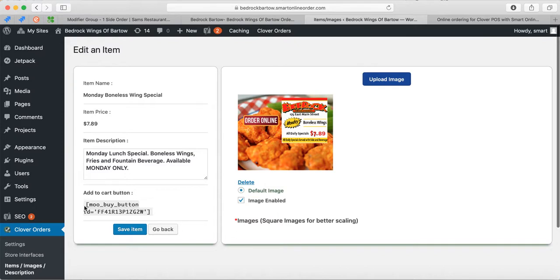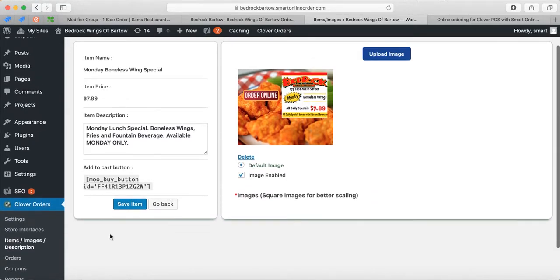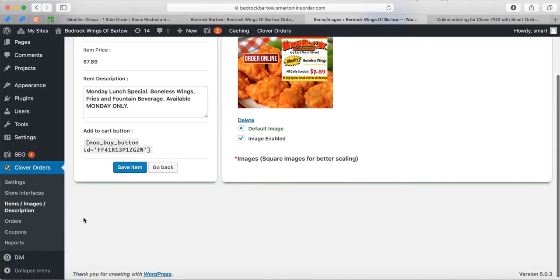Oh, this is if you're a developer and you want this item to appear on the home page because it stands out, you want people to have direct access to it, just copy this code. It's a short code you can put somewhere else on the website. Okay, and that's just for advanced users that want to do some other customization. Okay, let's go to the next step. We got items, images covered.